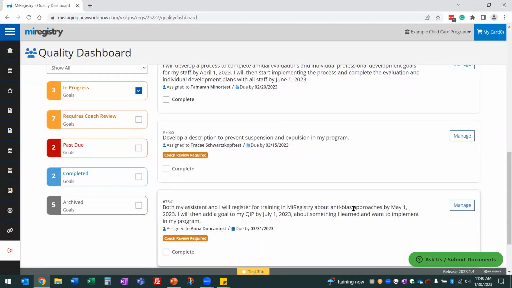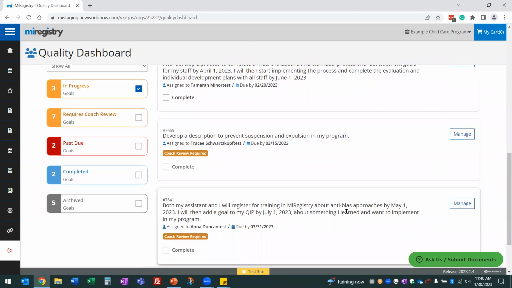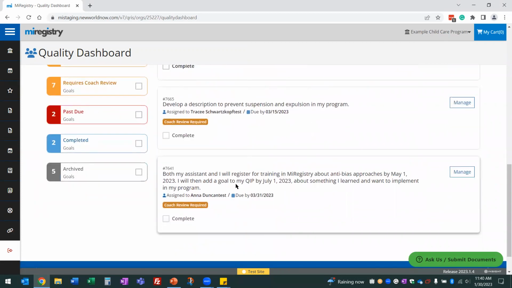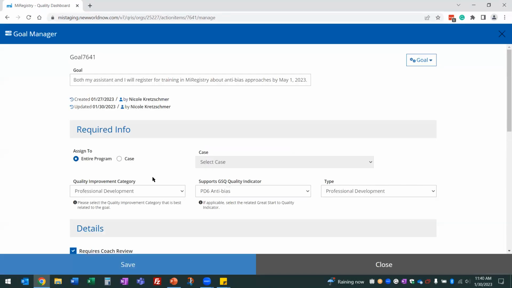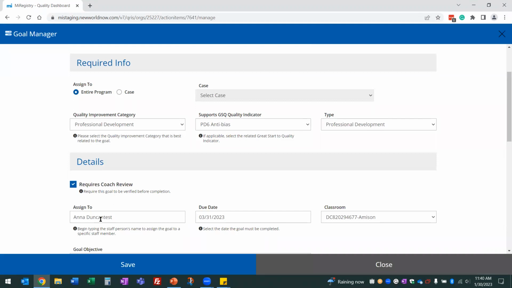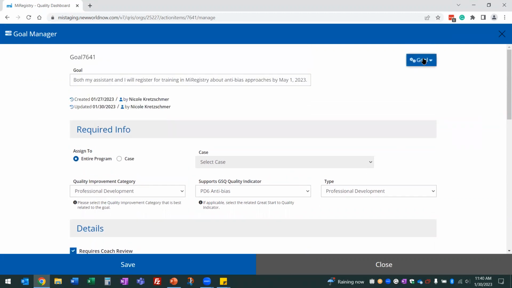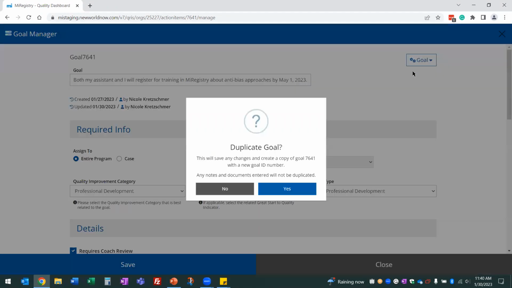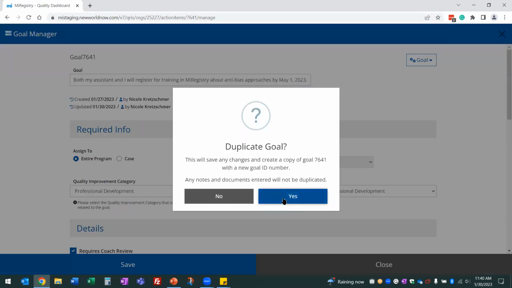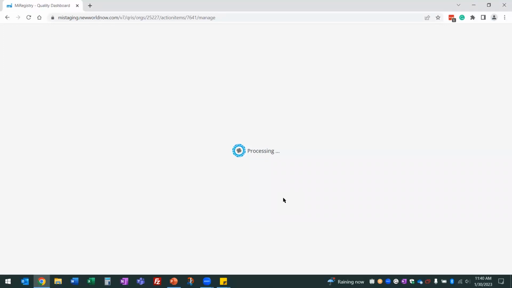One helpful feature is to duplicate goals. For example, I have a goal here about my staff and my assistant taking a training. When I use the Manage button and open this goal, I can see that it is currently assigned to Anna. However, I have another assistant who I would like to complete this exact same goal. So I'm going to use the Goal Settings option at the top and select Duplicate. I will select Yes, I want to duplicate this goal.